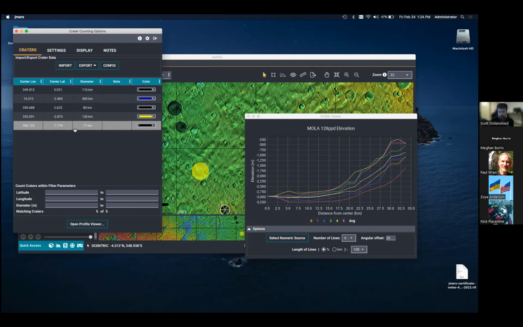So I think it's just a difference of use cases. This is specifically for radial profiles. If you wanted to draw a bunch of different profiles across the crater, not going through the radius, this tool wouldn't help you in any way there. You would need to do that in the profile tool.